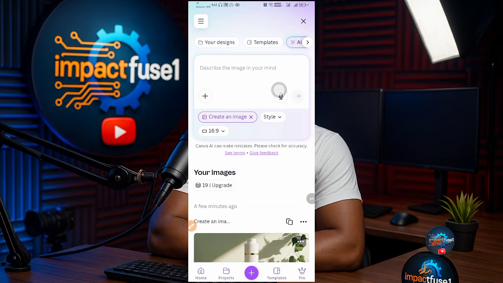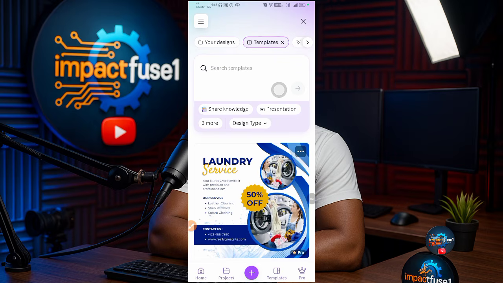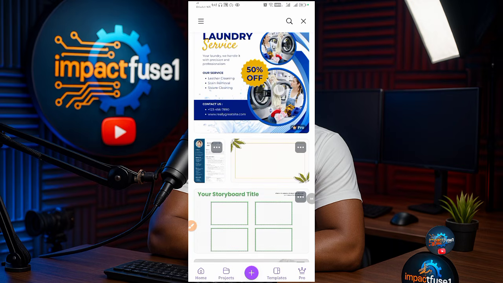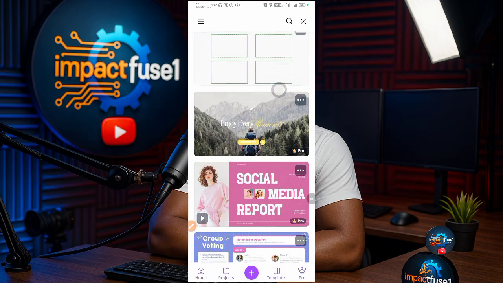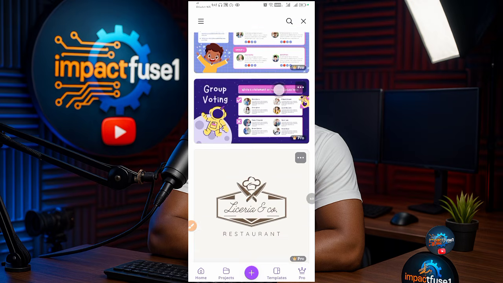Now if you click on templates, which is my core concern, these are templates, and this is where I really say that you can enjoy graphic design even if you are an amateur, that means you are just a beginner.